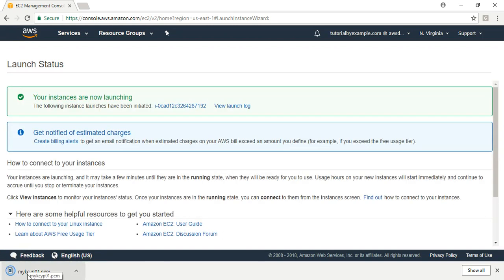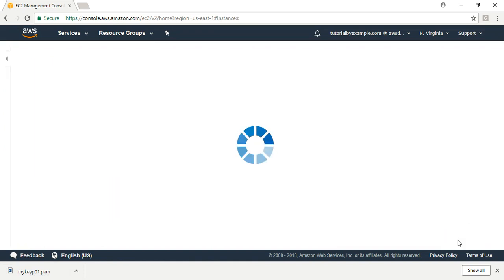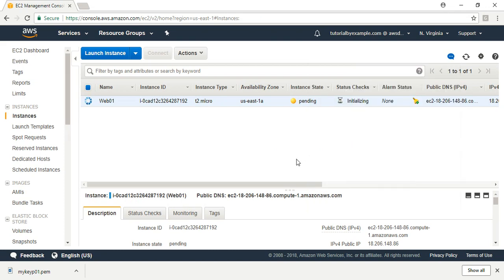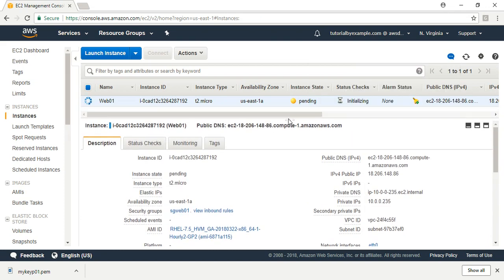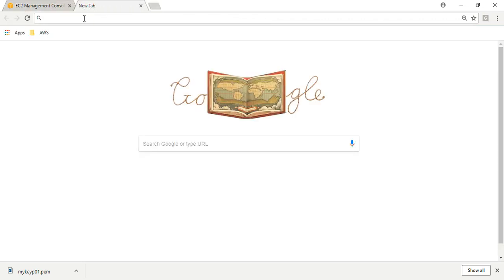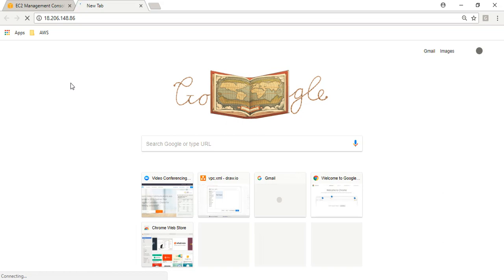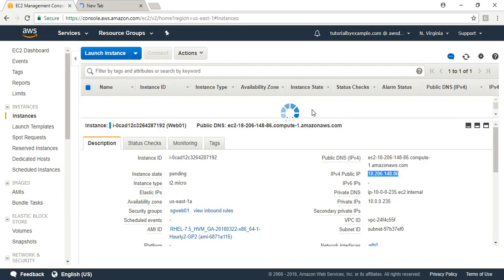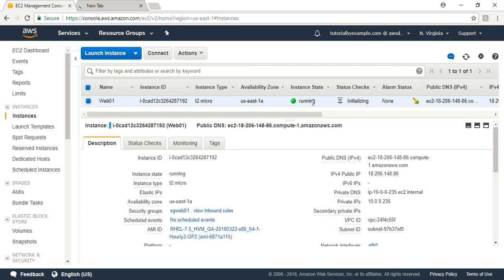Keep this key in a safe place for logging into the server. I'm not going to log into it. Click on view instances, the instance is running, and you'll get the public DNS and public IP address. Copy this IP address, click over here and type it. This is the public IP address. So we are going to see our website soon. Once the server is running, just wait for that. Now the server is running.